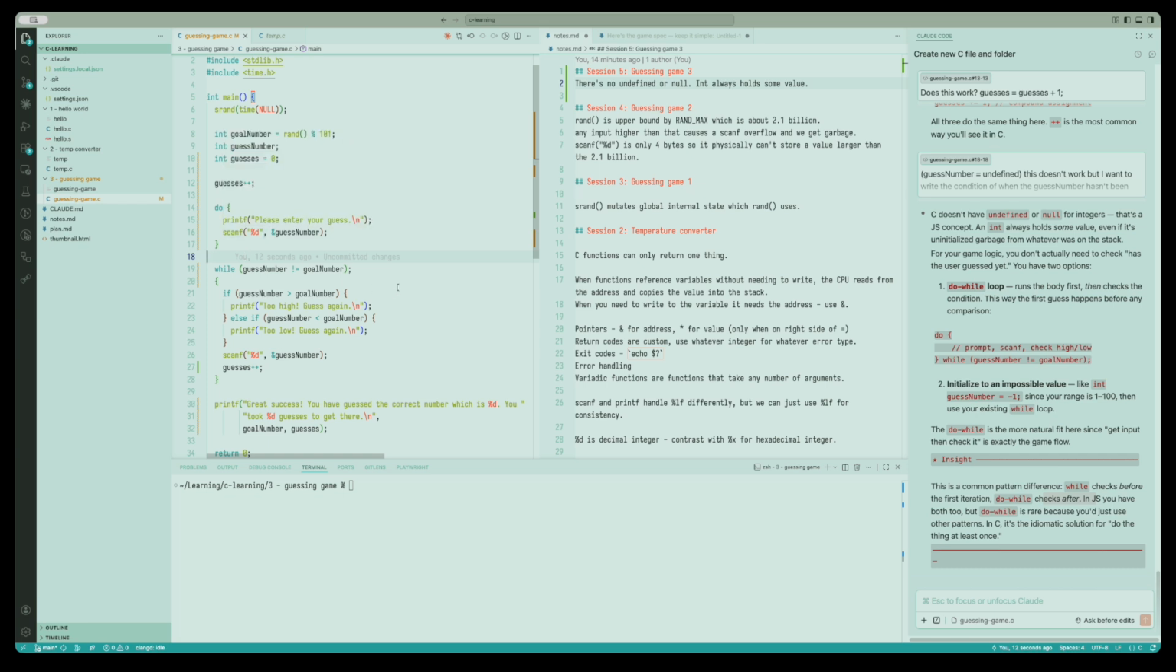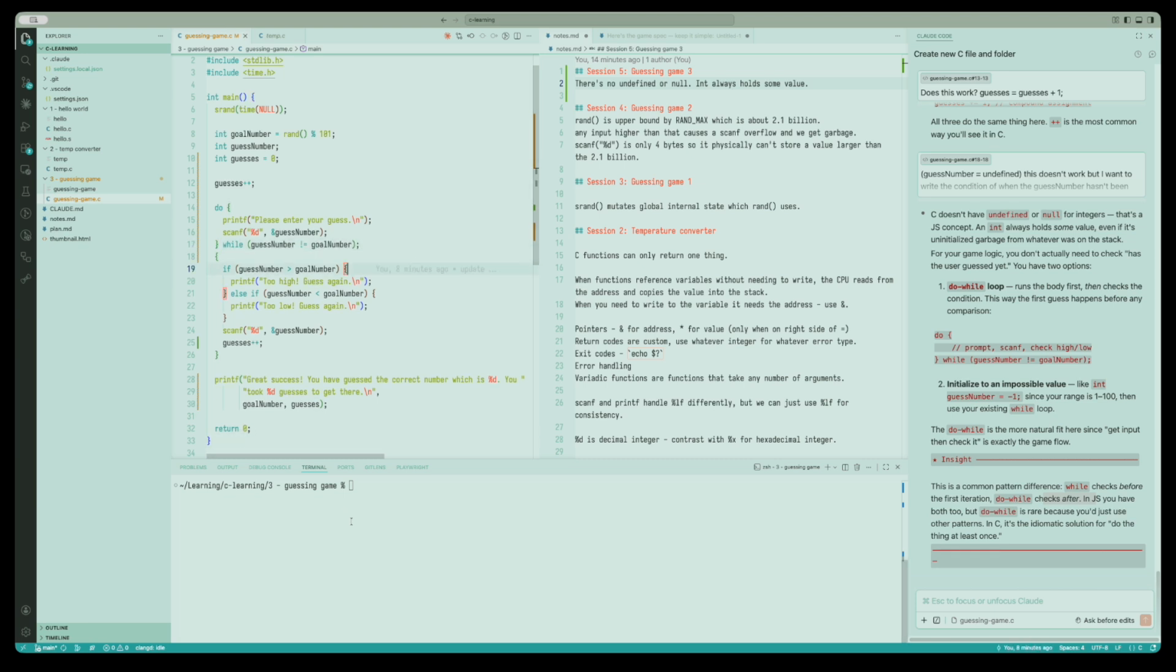Yeah, okay, I think that works. Let's do it. Let's compile, run. Please enter your guess. 50. Nah, see, that doesn't work. That doesn't work. Why doesn't it work?